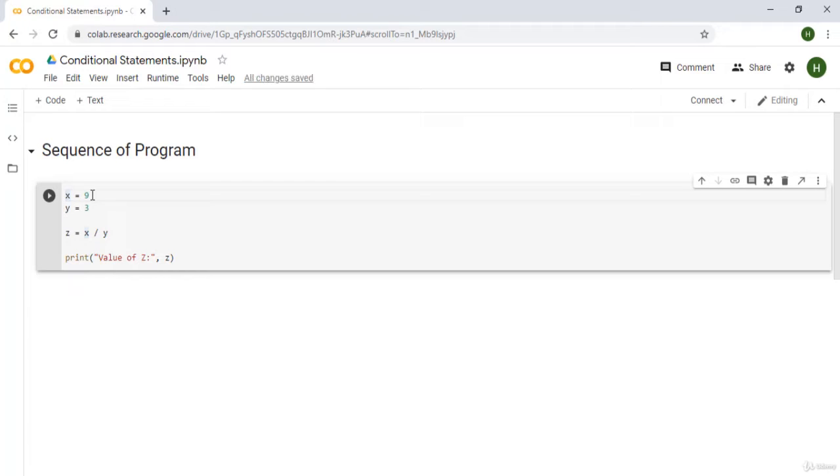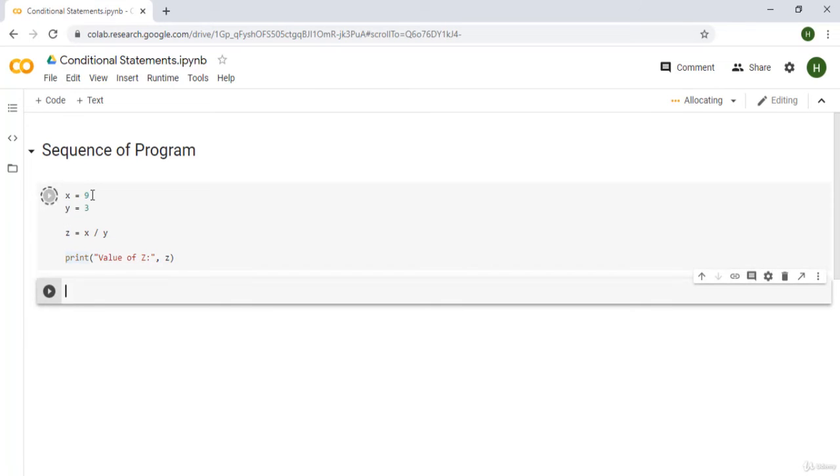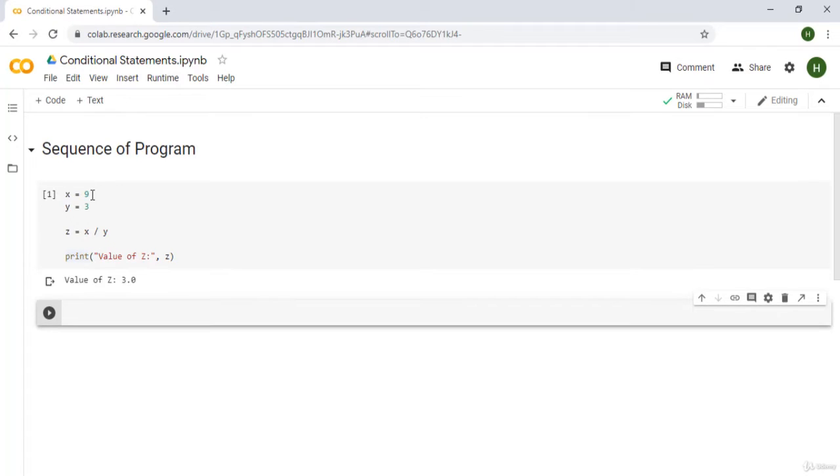So the computer reads it like this: 1, 2, 3, then it's going to perform the division, and then it's going to move out. So when we run this, it's going to print the value of z, which should be 3, sorry. So 9 divided by 3 is 3. Okay, so we're going to get a value in floats, and you should remember that since it's a division operation, there's a probability that we can get a value in floats. That's why the output is a float.